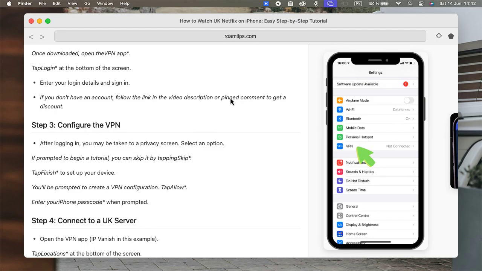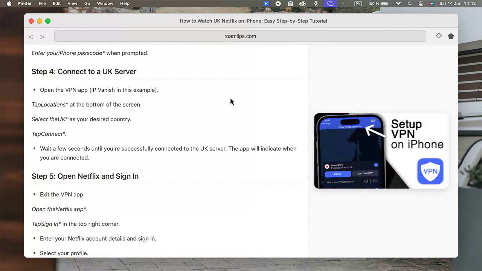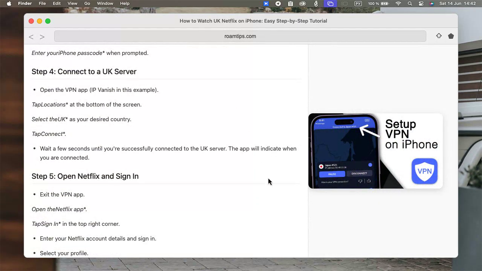You'll land on this privacy screen. Hit Login at the bottom and enter your IPVanish login details.